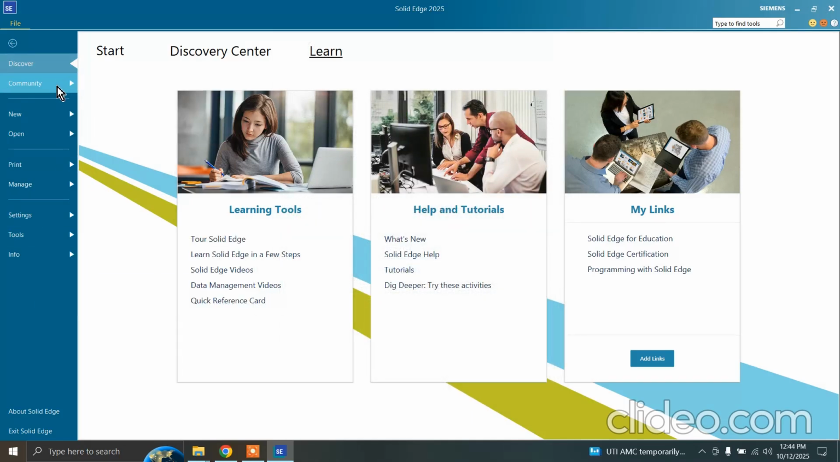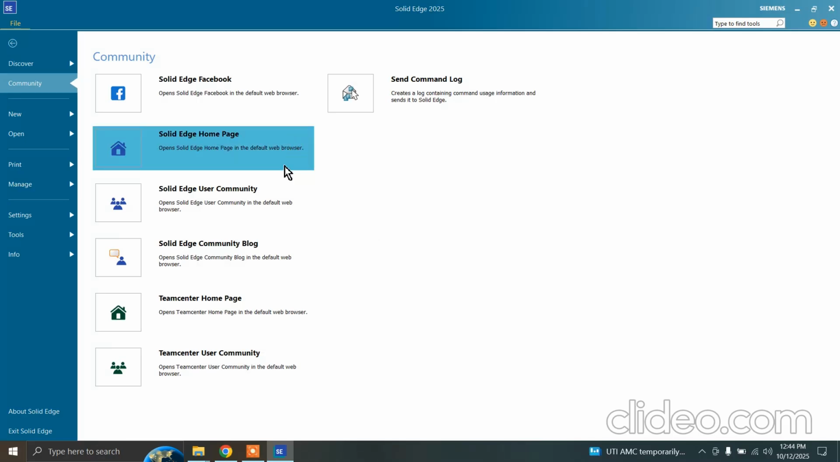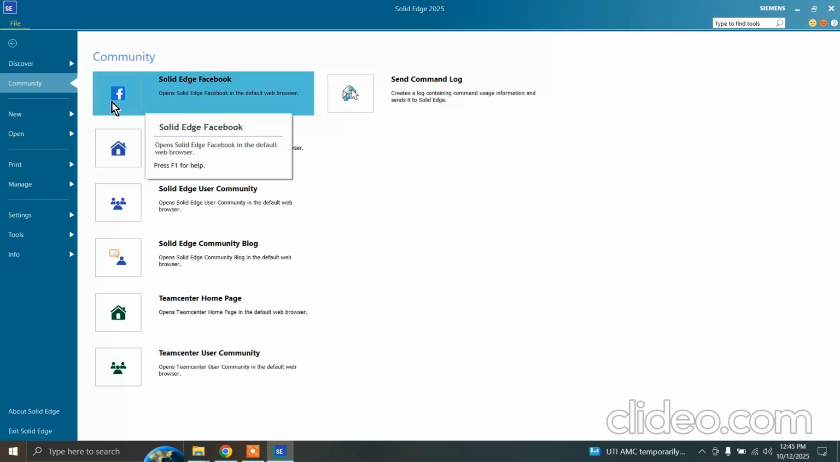Then if you go into the community page, here you have all the communities, like Instagram and Facebook. Here are the Facebook communities, the Solid Edge user communities. You should join these communities so that you can explore Solid Edge in detail, and you can explore if you are facing queries like that.